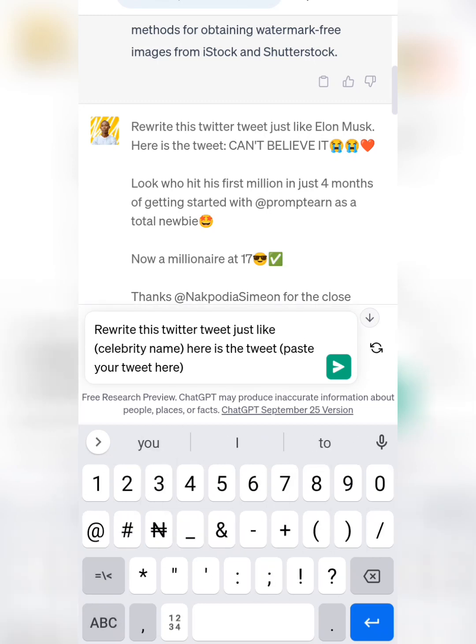So as you can see from the template which I just created, it might be different for every other thing you're working on, so just follow this sample. Let me read it out now. Rewrite this tweet, where the bracket section is the person's name you want to input, and the other section is where you can paste your tweet.